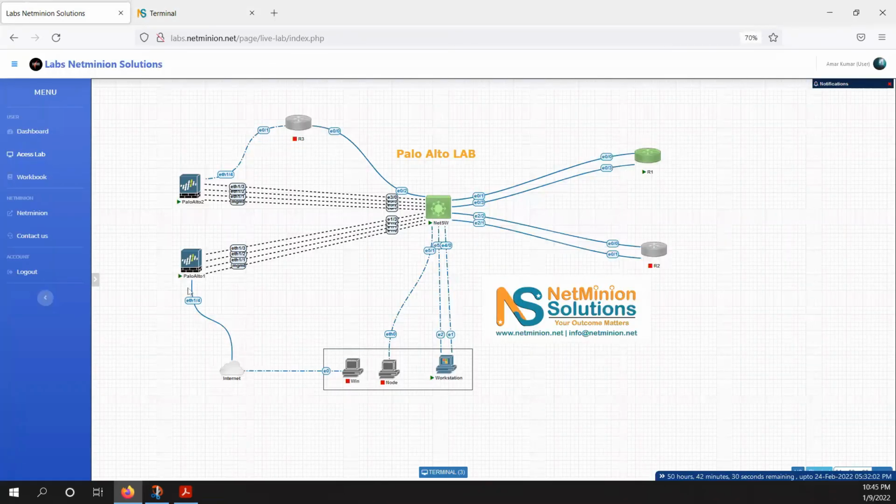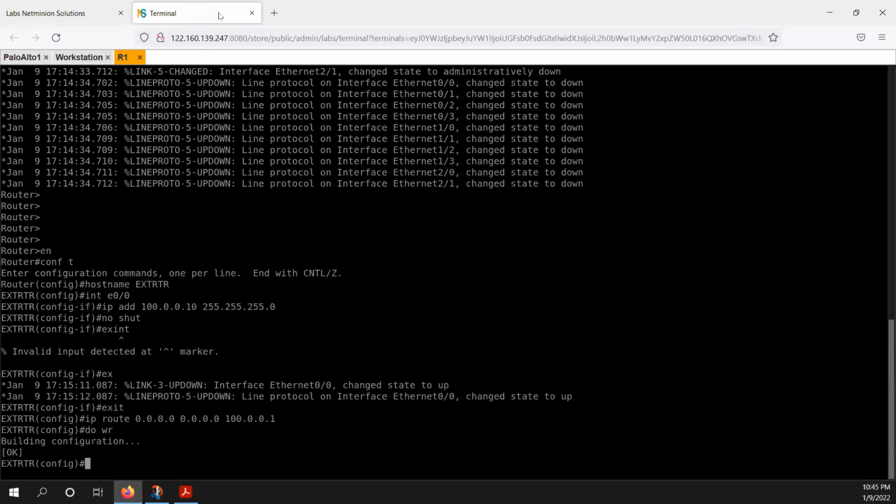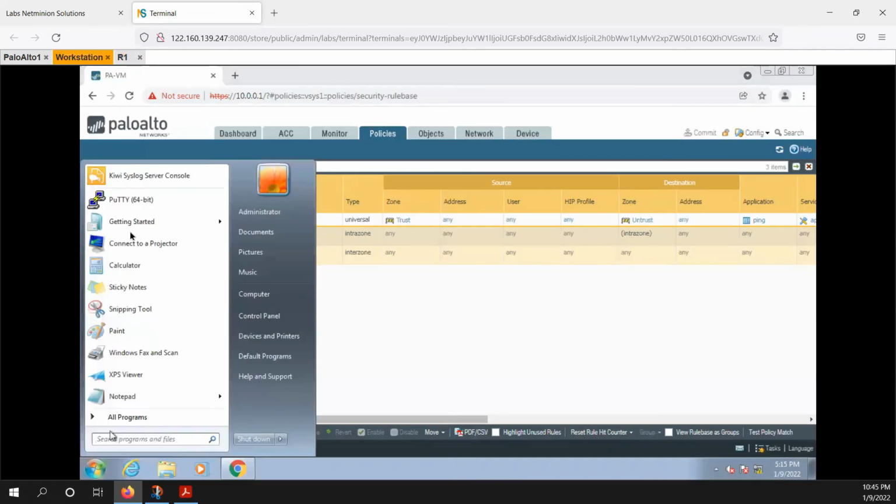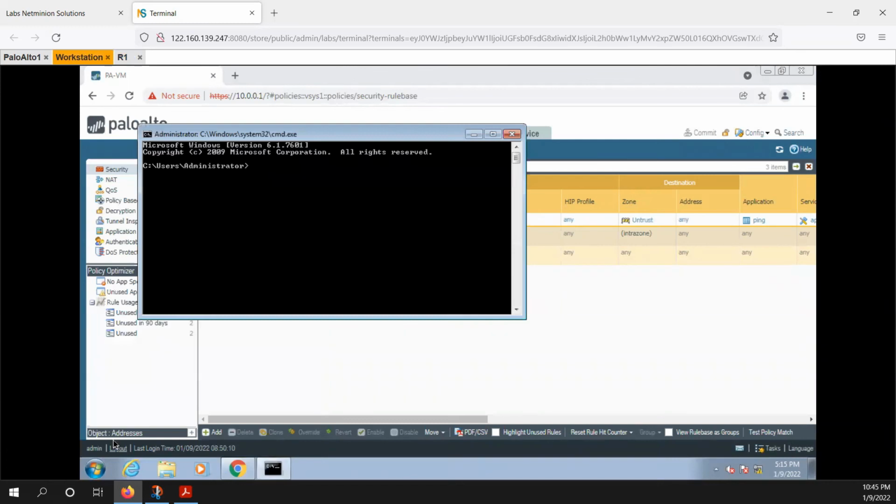If my traffic is passing through the firewall, it should be able to reach. So let's go to the workstation and try to generate traffic using the command prompt. Since we have just allowed ping, ping should be passing through the firewall. Ping 100.0.0.10. Now you can see your traffic is going.